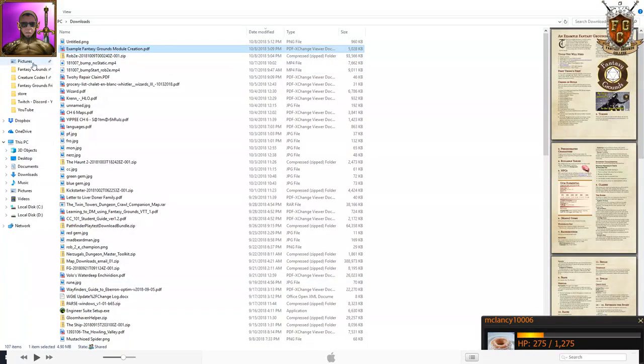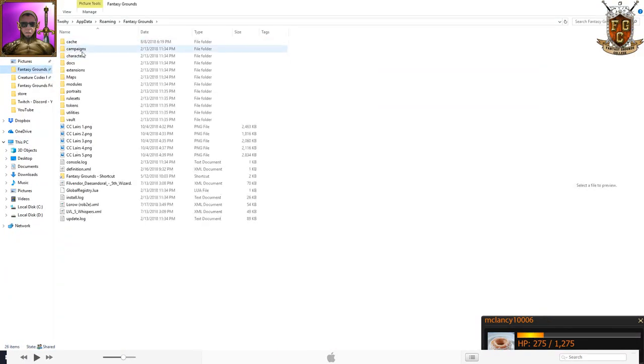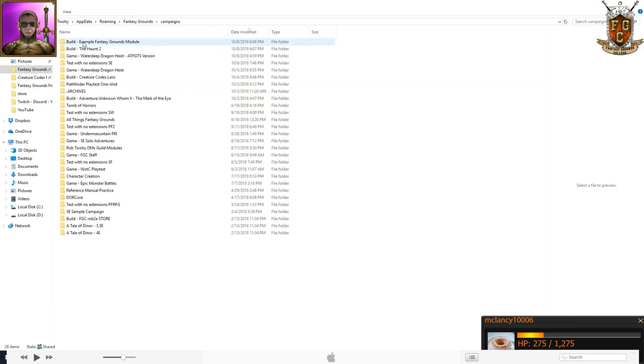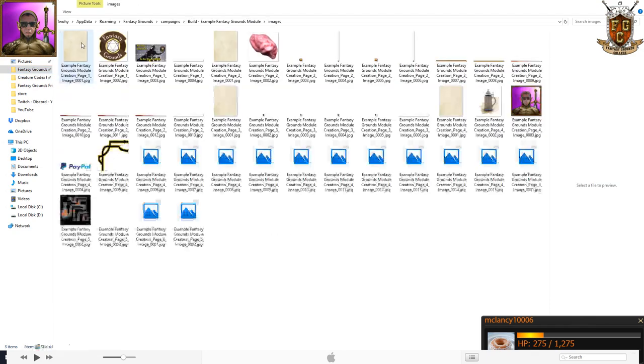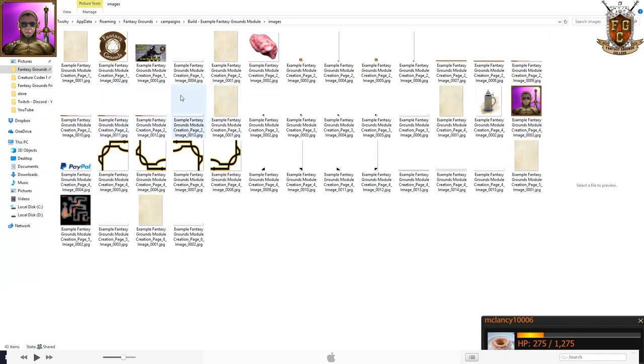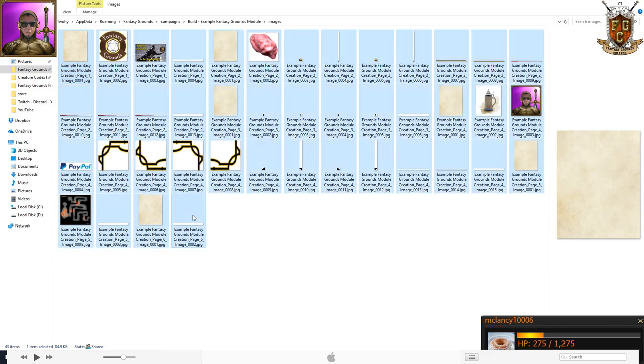Now, if I go to that file, let's just go there and see how many we got. Campaigns, build, images. Okay, so there were many, many images. Now, what it did is it stripped out all the formatting stuff, and so I really don't need most of these images. So here's what I'm going to do. I'm just going to highlight all this. And I'm going to unhighlight the ones I want to keep, which is only going to be these few images. So I'm going to delete the rest.